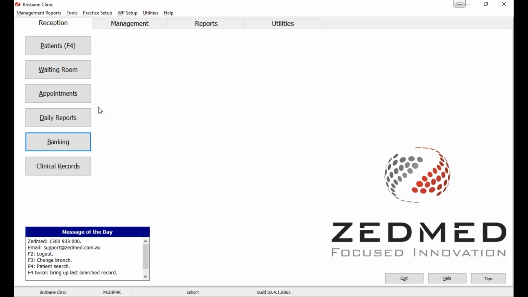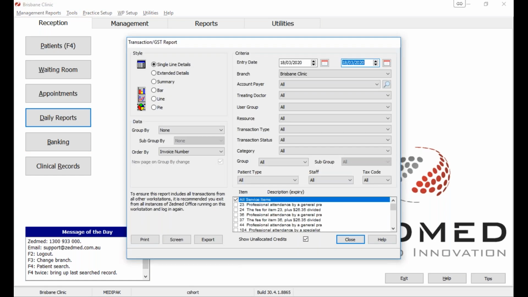Righty, now we've also got the transaction GSD report. Now, this particular report, I know certainly one of my colleagues describes it as the Bible of everything financial inside Zedmed. As you can tell by all of the different options on this screen, you can configure it to do lots of interesting things. We often find that this report is one that accountants are particularly interested in, because you can run a variety of different things here.